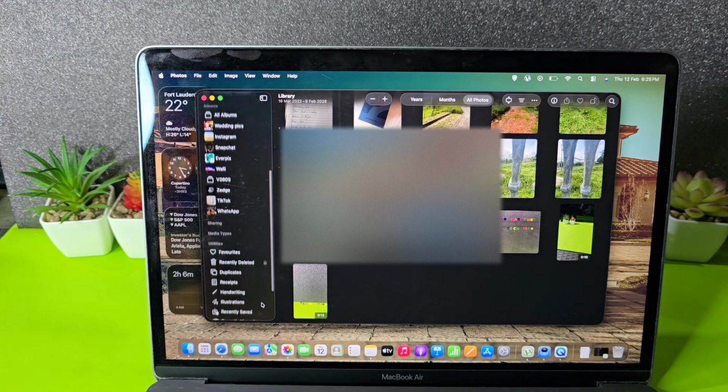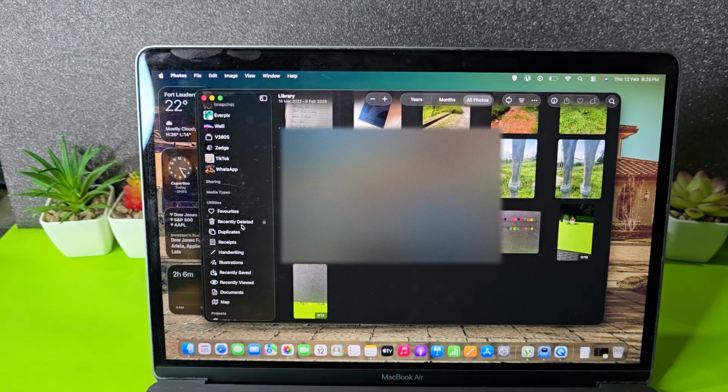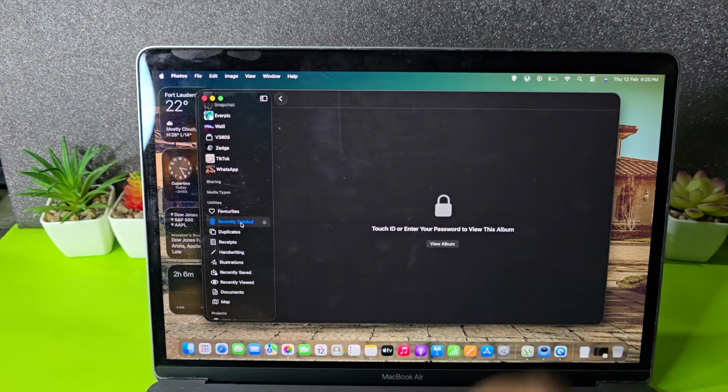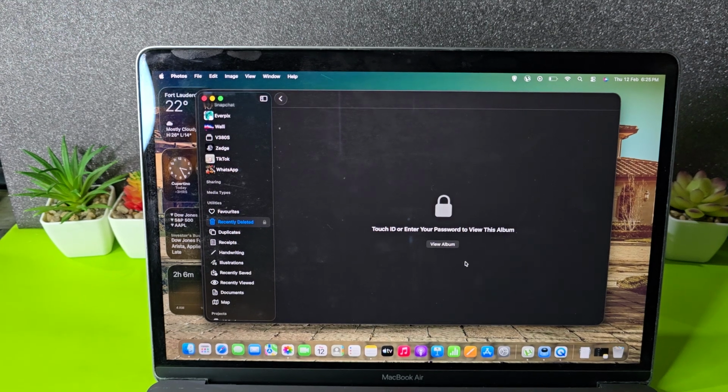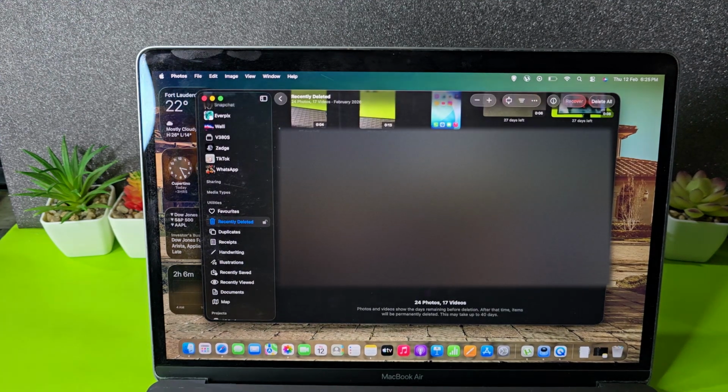Then of course you're going to see a bunch of options here. You're going to see a locked folder called Recycle Bin. Go ahead and select it. It says use your Touch ID or enter your password to view. Now this is the fun part. You're going to hit View Album. Now it's going to ask you for your Touch ID. I'm going to use Touch ID. All right, there you go.